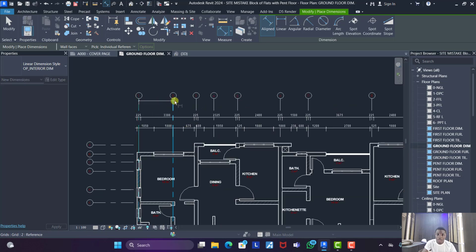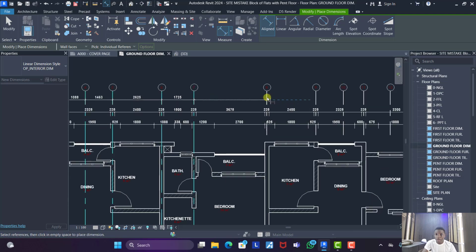Next is grid to grid dimension. So we dimension the grid to grid. The grid to grid dimension is important for setting out.